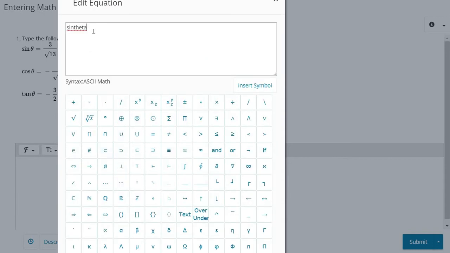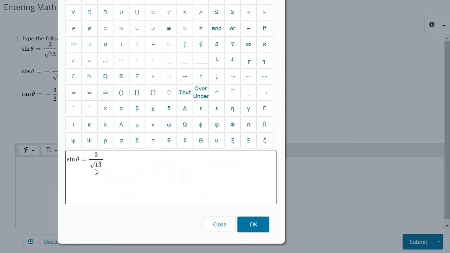So we want equals, and then you can just do that from your keyboard. So equals, what do we got? 3 divided by square root of 13. So the square root symbol's right here. You don't need to use this one unless you've got like a cube root or something like that. So just use this guy right here, and it'll come up and say SQRT for square root, and then just type the number. So notice down below that looks exactly like we had it.